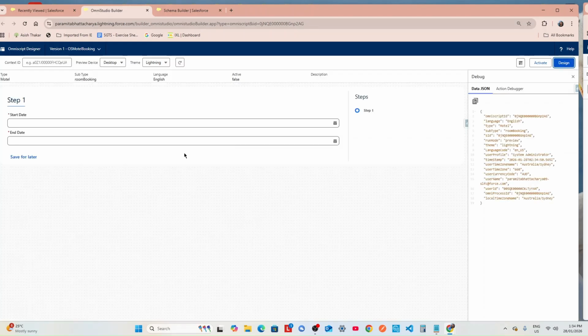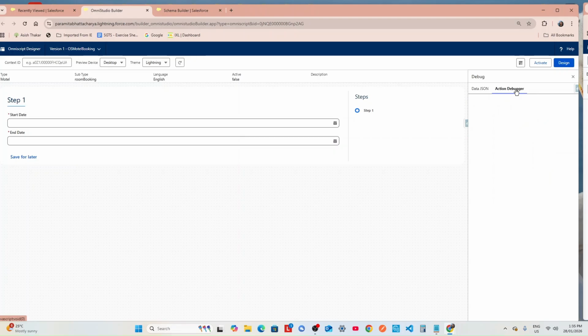Now once you click, you see what you can see. You can see these two fields, okay? Start date, end date. We can see the label as expected, and on the right hand side you can see the data JSON. And then you can see the action debugger. So whatever you are doing, you will see it populate here.